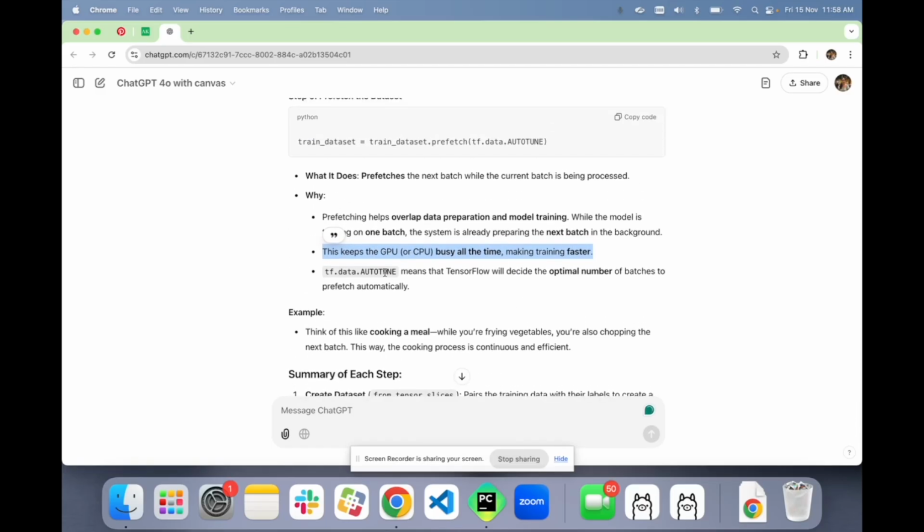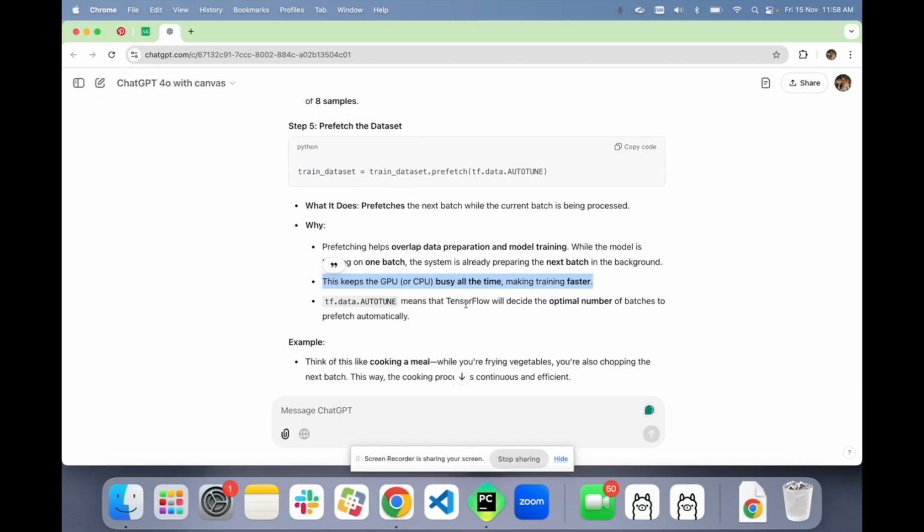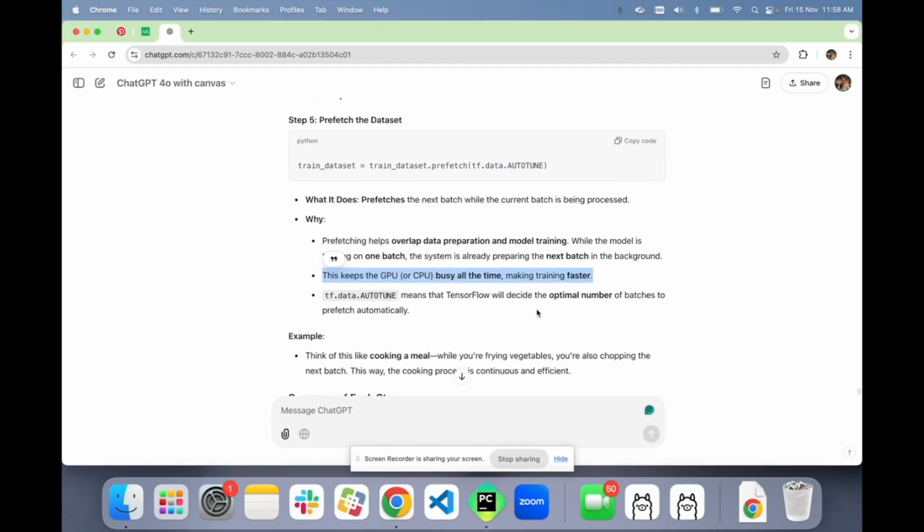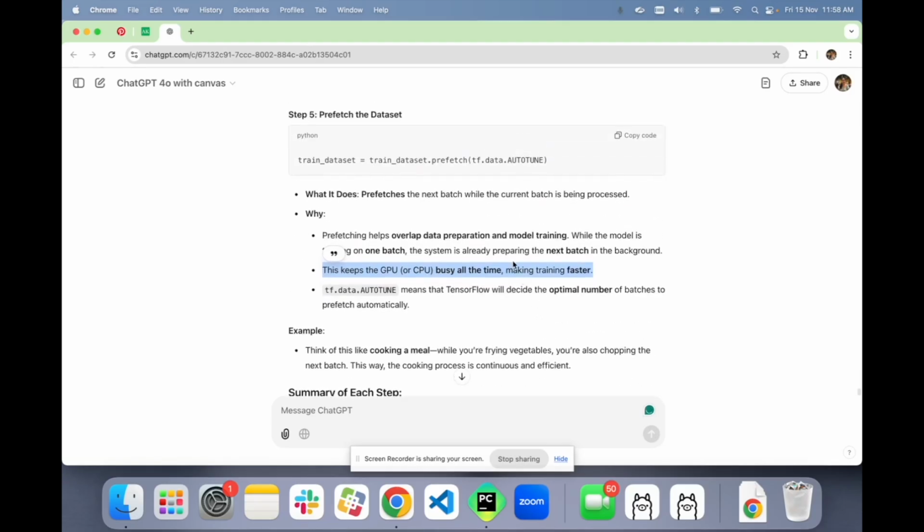And this tf.data.AUTOTUNE means that TensorFlow will decide an optimal number of batches to prefetch automatically. It will decide the optimal number of batches according to the GPU and CPU usage.